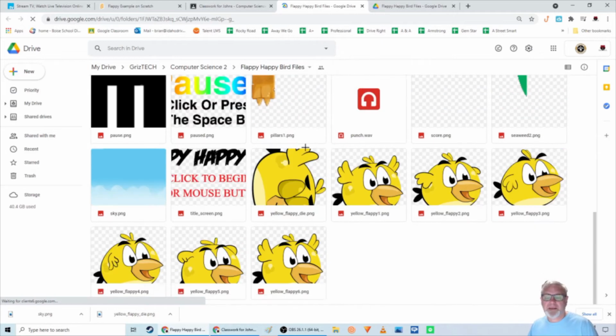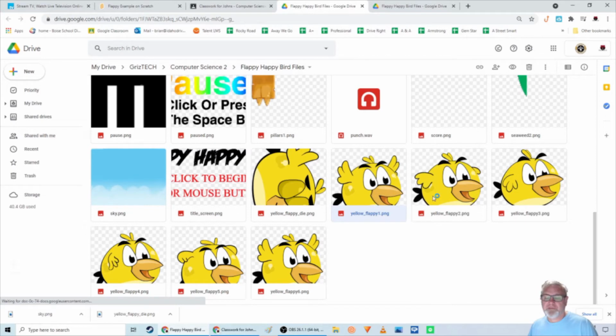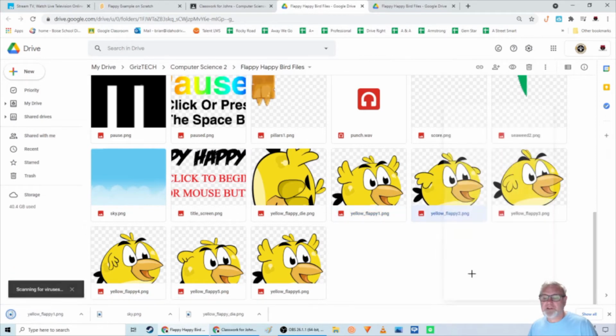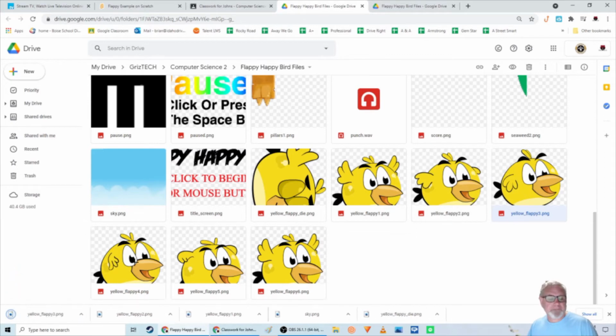So it shows you that you're going to download Yellow Flappy 1, download Yellow Flappy 2, etc. And there are 6 of these, so make sure you get all 6. That's what creates the animation. And that's one reason I'm requiring that you use Flappy, because he already has animation, and it works perfectly for this game. So, all right, he's downloaded now.